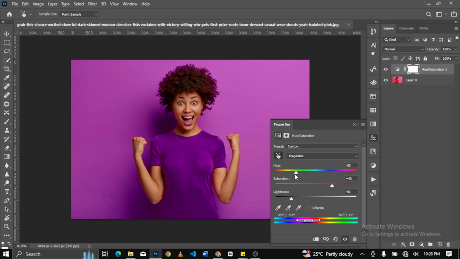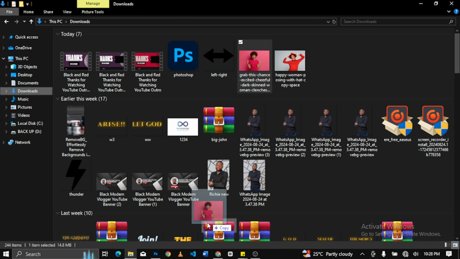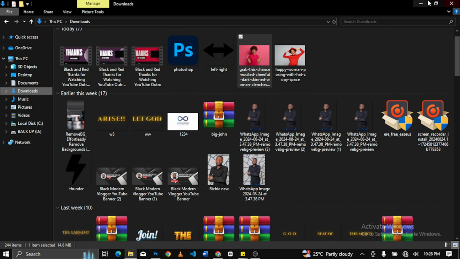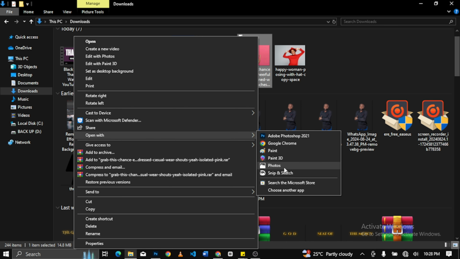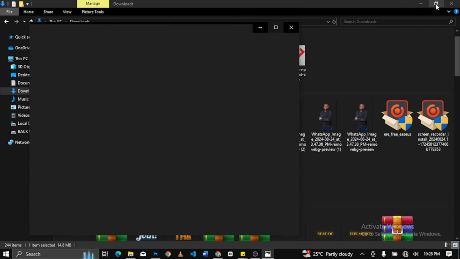Now let me drag the initial image into Photoshop again. Okay, let me do it once. Better still, I can just open it using the Photos app. Yeah, it's loading. Then we'll have that here. Let me just drag it on the side. Then we just compare.